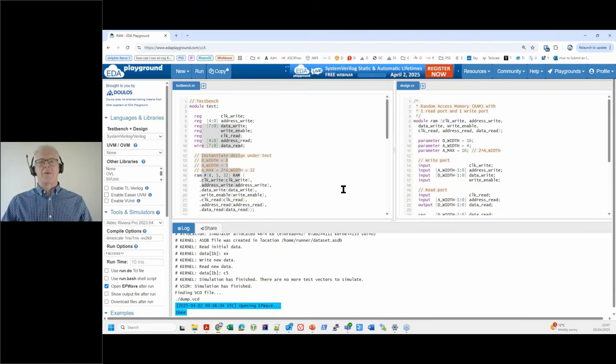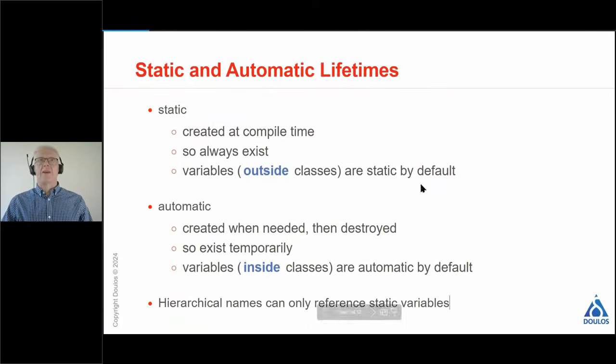So that's EDA Playground. Let's get started with the webinar, static and automatic lifetimes. You may have seen the keywords static and automatic appearing in the code that you've seen, and that's what we're going to talk about. If you were to look at the SystemVerilog standard, IEEE 1800, sometimes we call it the LRM, the Language Reference Manual, you will see that this choice between static and automatic is referred to as the lifetime.